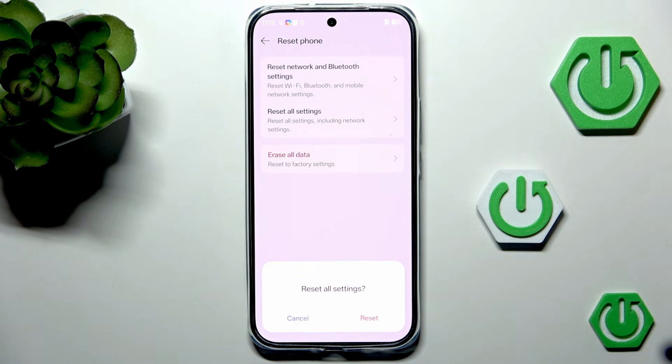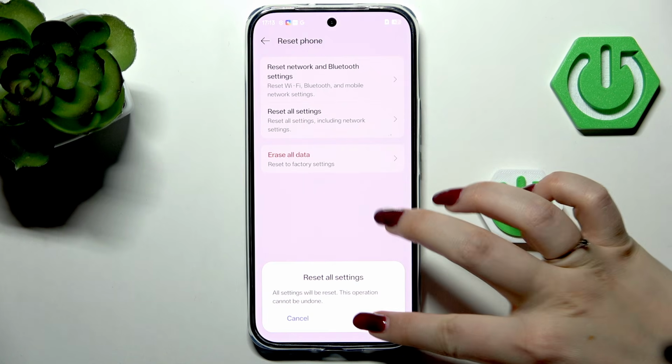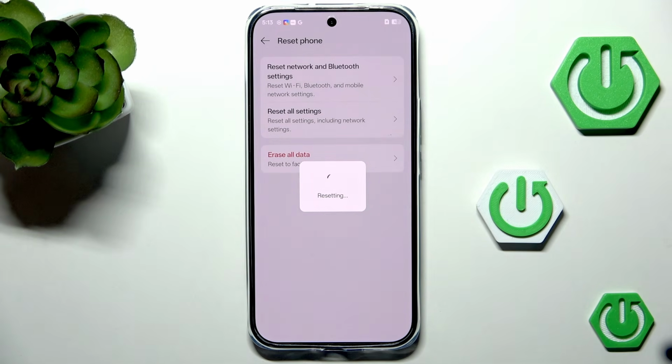Your device will ask you whether you really want to do it, so just tap on Reset, and be aware because this operation cannot be undone, so just tap on Reset. And now we are simply waiting until this process will be finished. Alright, so that will be all.